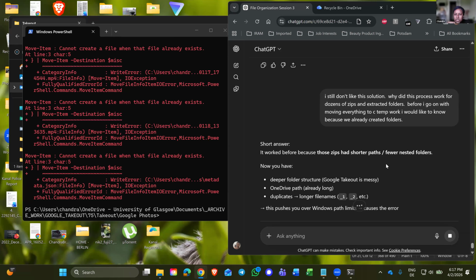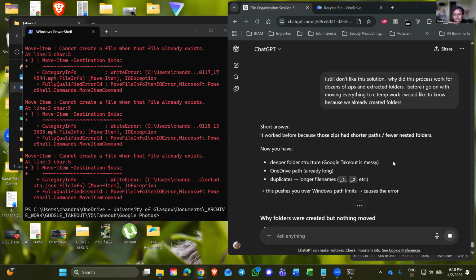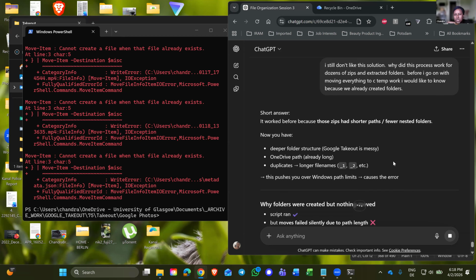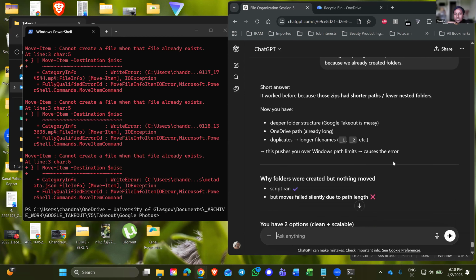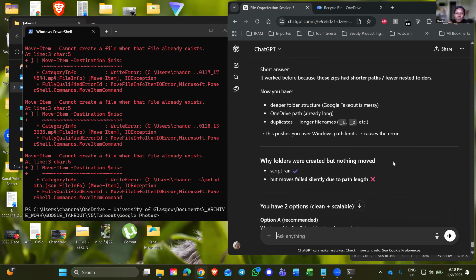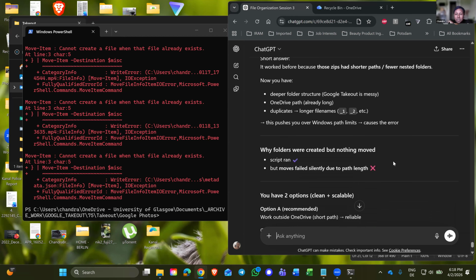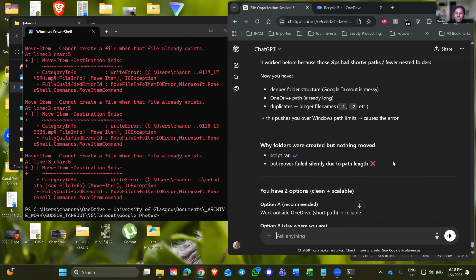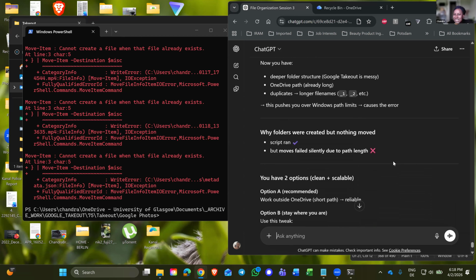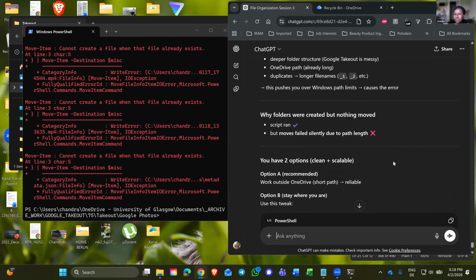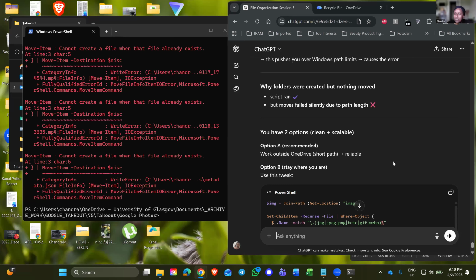It worked before because those zips had shorter paths, fewer nested folders. Now you have deeper folder structure. Google Takeout is messy. OneDrive path already long. Duplicates, longer files. This pushes you over Windows path limits, causes this error. That makes sense. Why folders were created but nothing moved. Script ran, but moves failed silently due to path length. You have two options, clean and scalable.